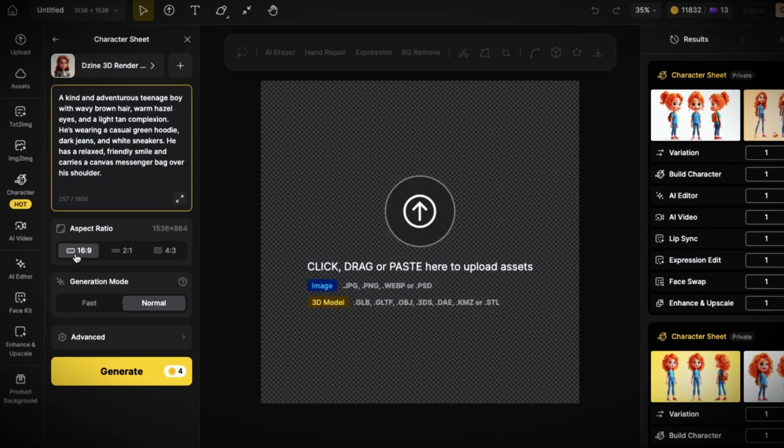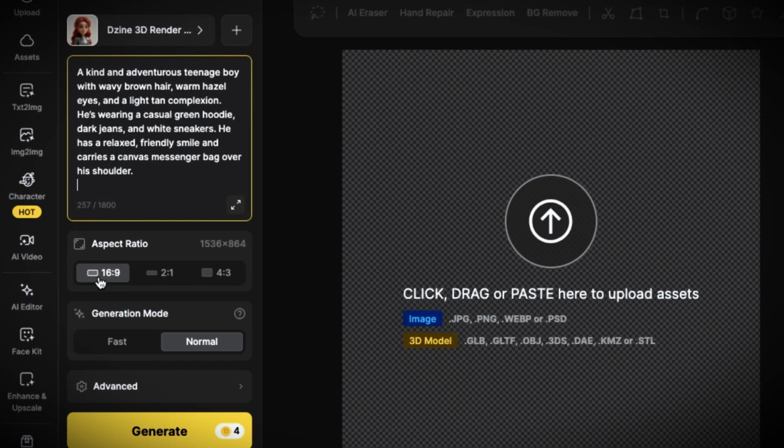Here's an example prompt. A kind and adventurous teenage boy with wavy brown hair, warm hazel eyes, and a light tan complexion. He's wearing a casual green hoodie, dark jeans, and white sneakers. He has a relaxed, friendly smile and carries a canvas messenger bag over his shoulder. This level of detail will help the AI generate a cohesive character that looks natural across multiple scenes.